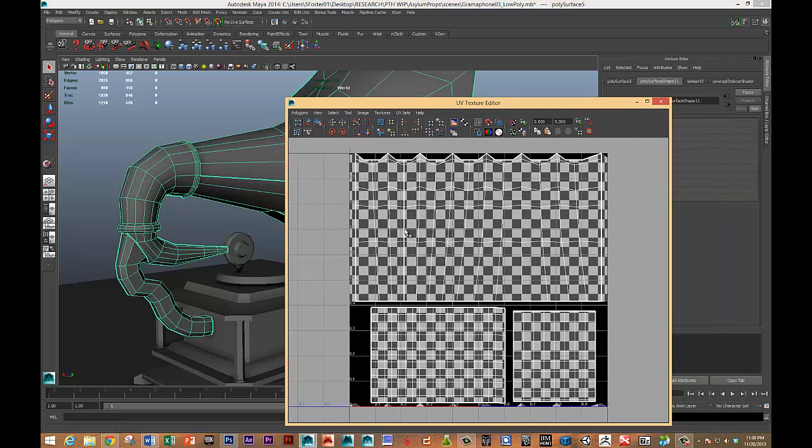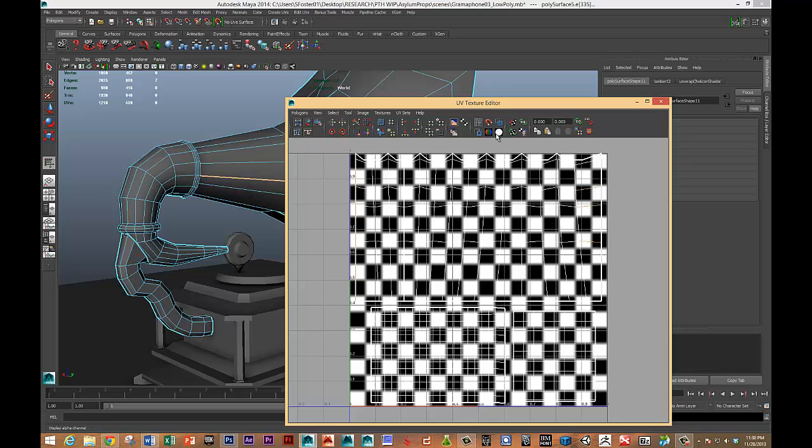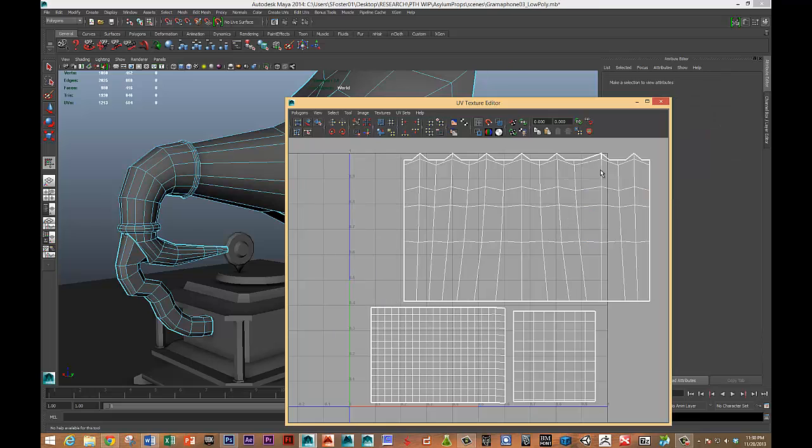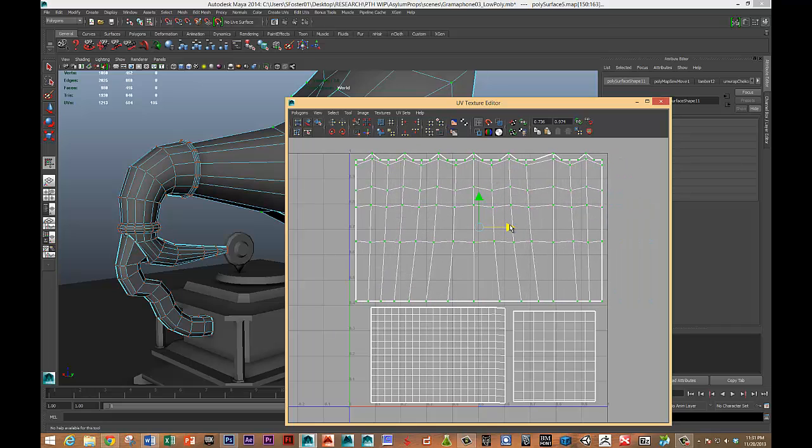So I've already made the necessary cut here. Pretty much all I need to do is select the texture here, and I'll move and sew the texture, and I'll nudge this back into the 0 to 1 space. So now how do I know what part of this corresponds to what part of this?